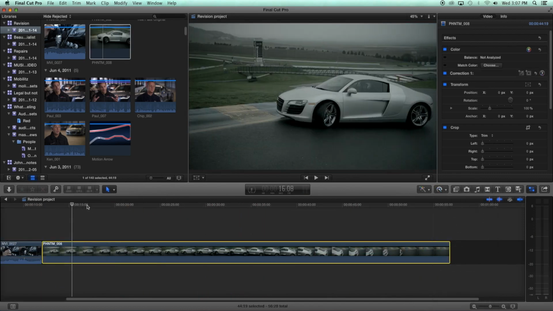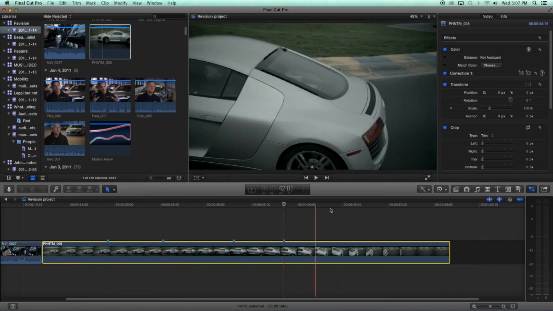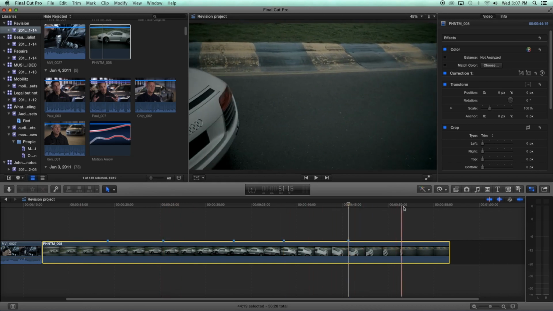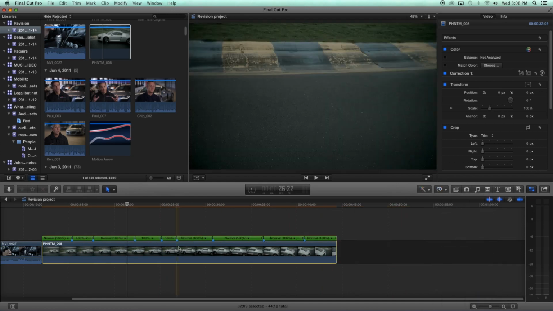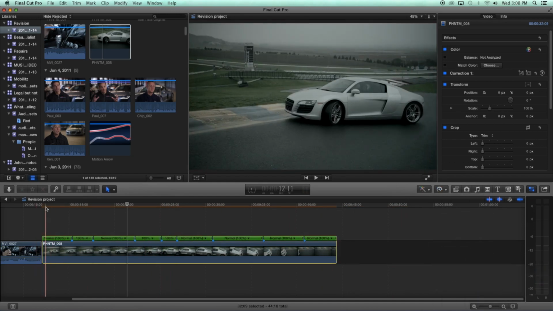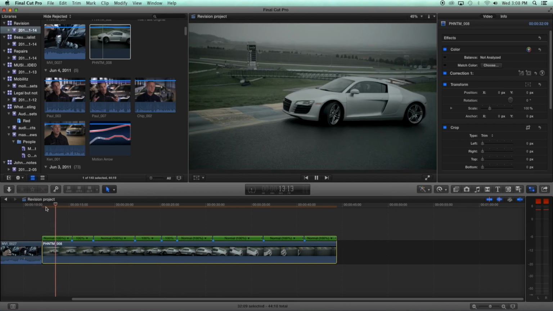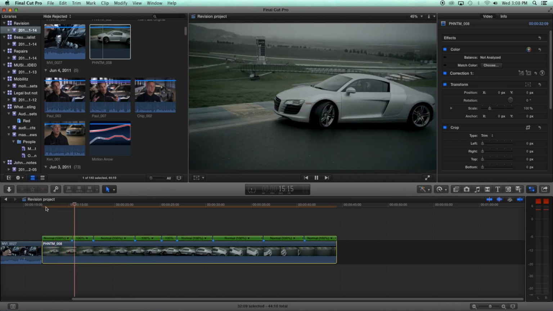In order to do a jump cut, I need to put markers. To set markers, you press on the key M, and M is for marker. Jump cut to 30 frames. And it's shortened my shot, of course. And this is a 30 frame jump cut.